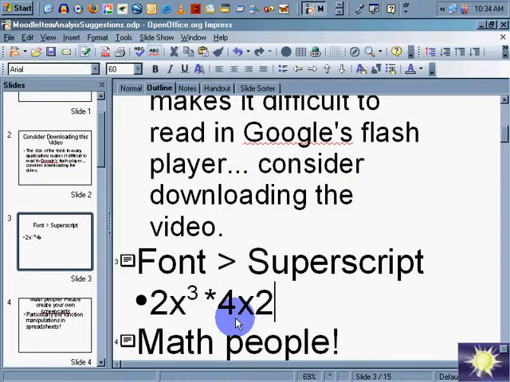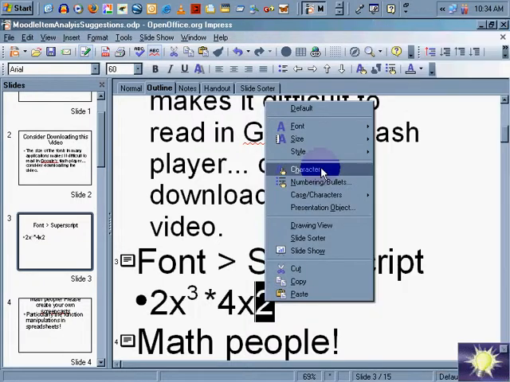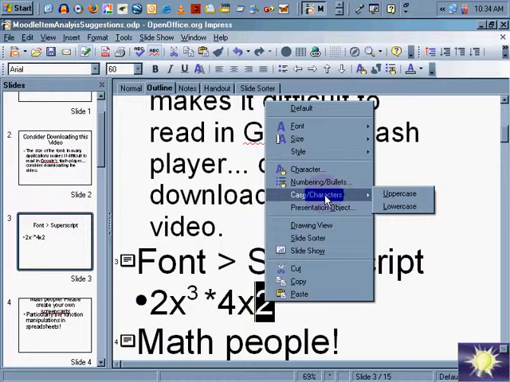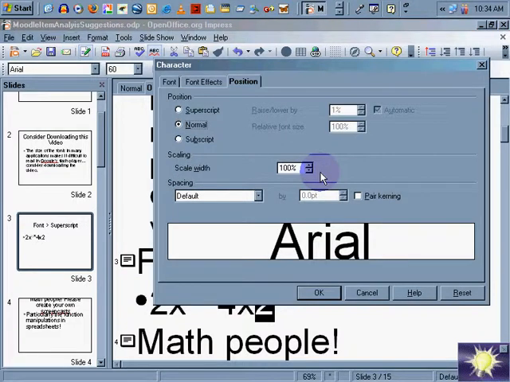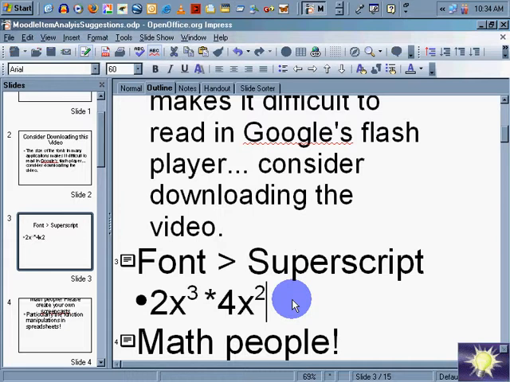4x squared. Now let's select that. In OpenOffice, you go to character, character, position, superscript, click OK. There it is. And that will do it for that.